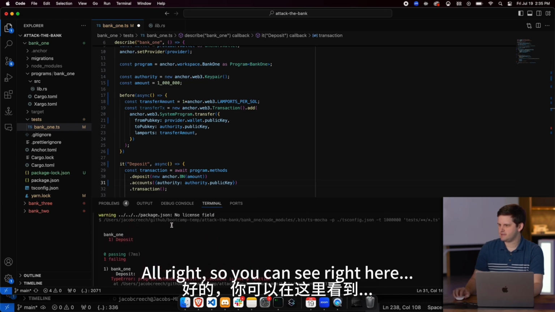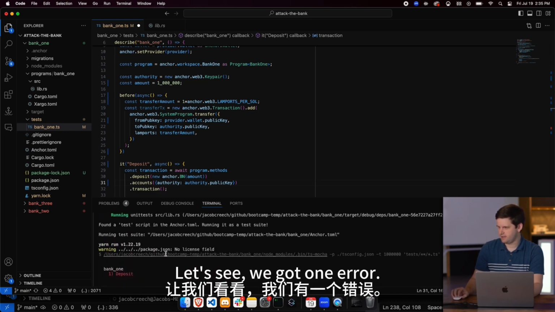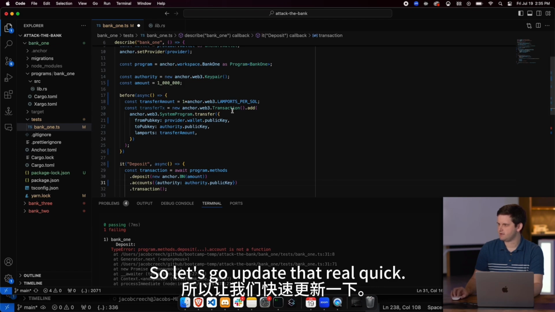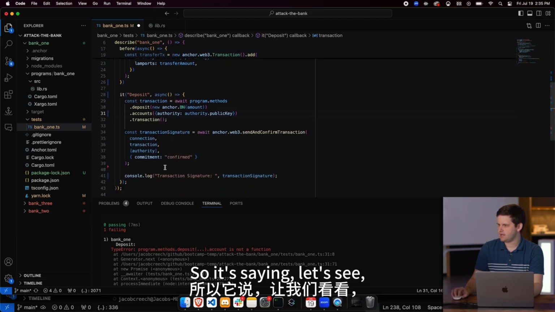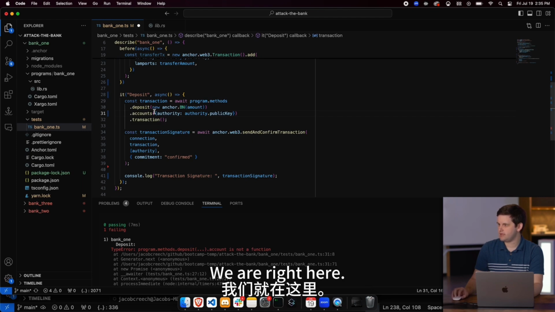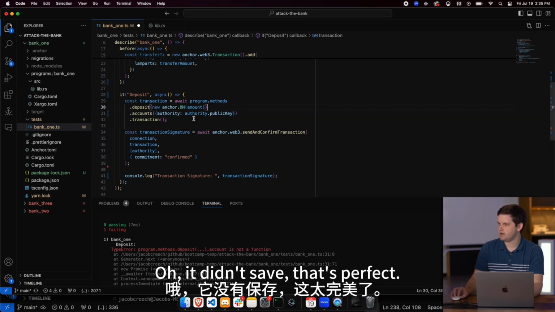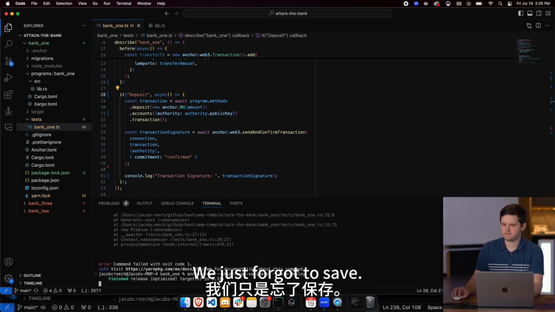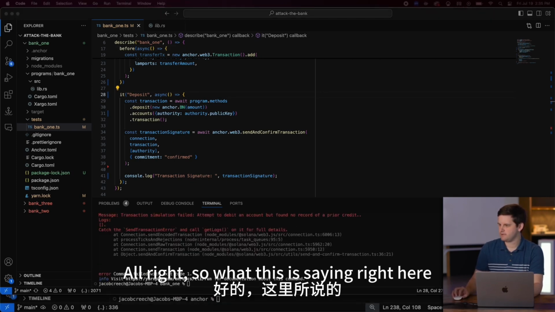All right, so you can see right here, we got one error. It's because account is not a function. So let's go update that real quick. It's saying account is not a function on deposit. We are right here. Oh, it didn't save. That's perfect. So we've already fixed this issue. We just forgot to save. That's fine.